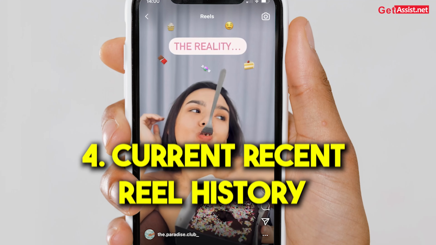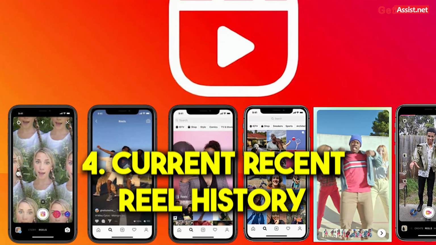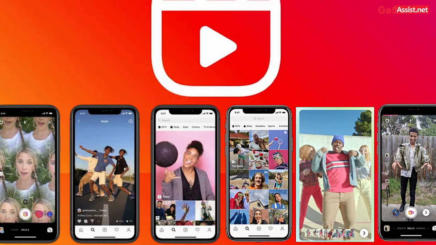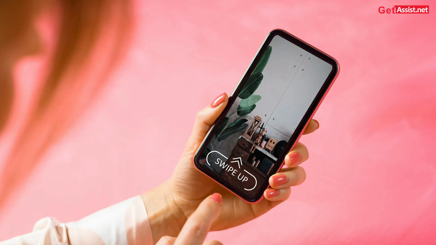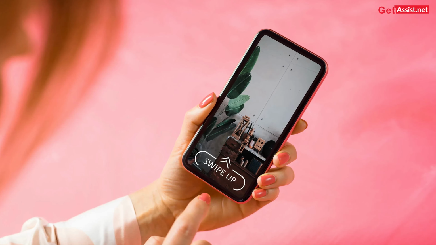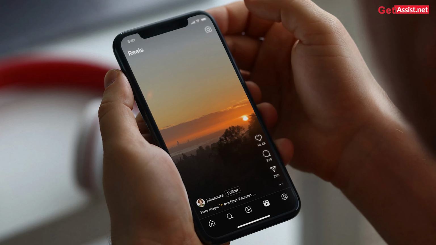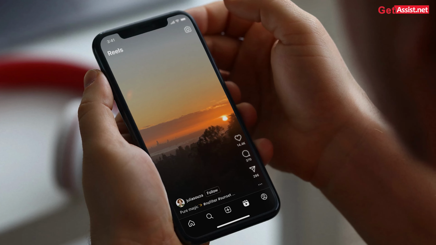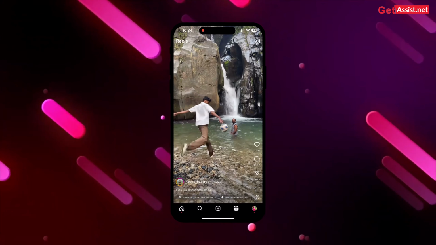Number 4. All these steps mentioned earlier are only applicable in the case of interaction with those reels. But what if you want to see through the entire recent history of the reels you have watched? Fortunately, there is also a possible step. If you haven't refreshed your reels section or the entire Instagram application for that matter, you can easily scroll up and go through the reels you have recently watched.